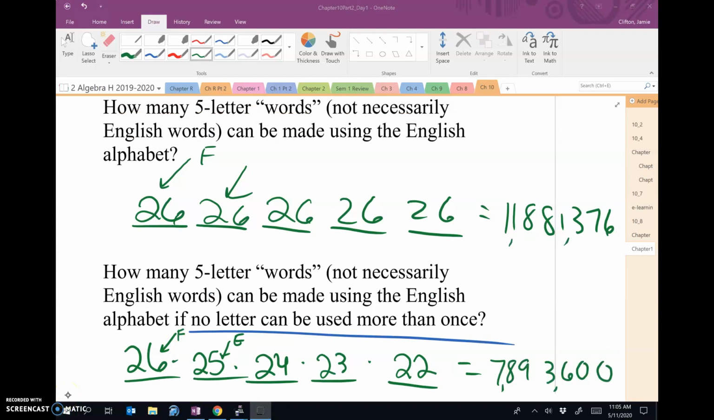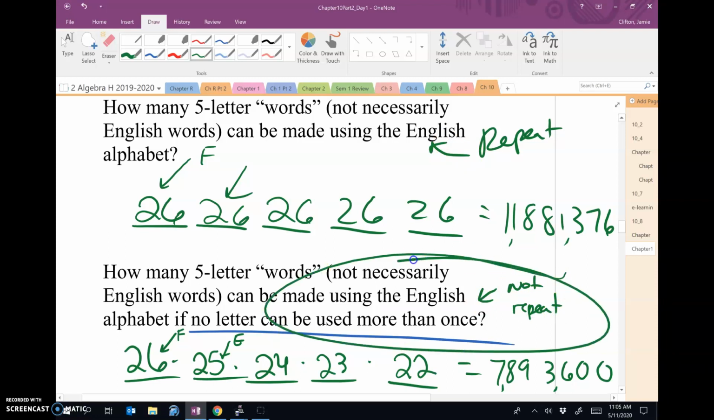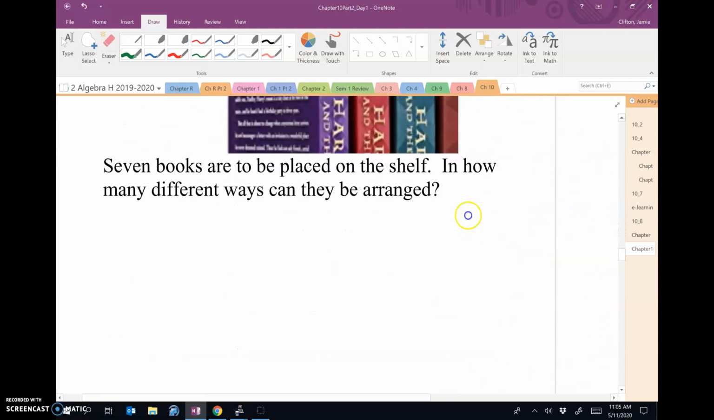Great. So that's the difference between allowed to repeat and not allowed to repeat. Just FYI, we're going to see a lot more of this second type than we will of the first type, but I just wanted to show you the difference.